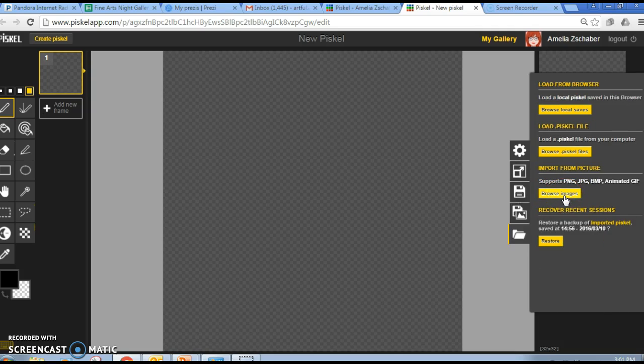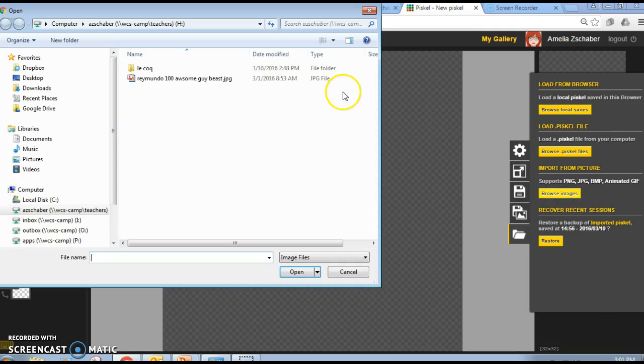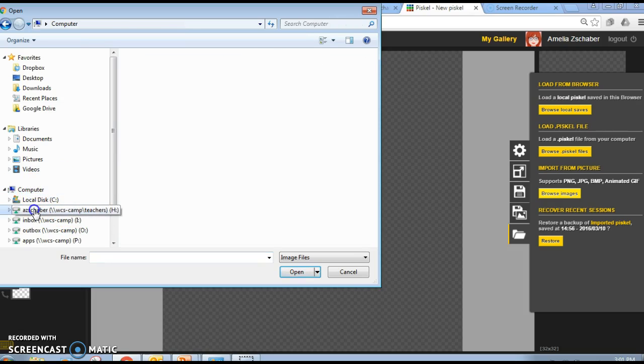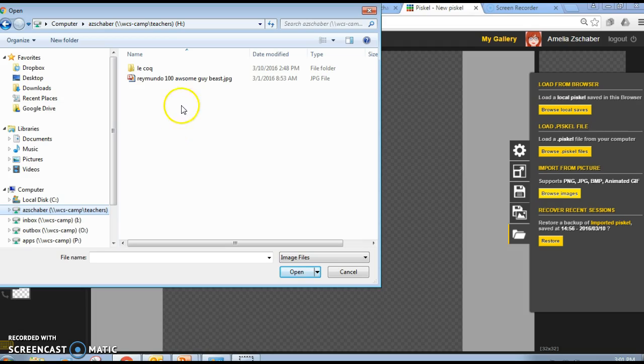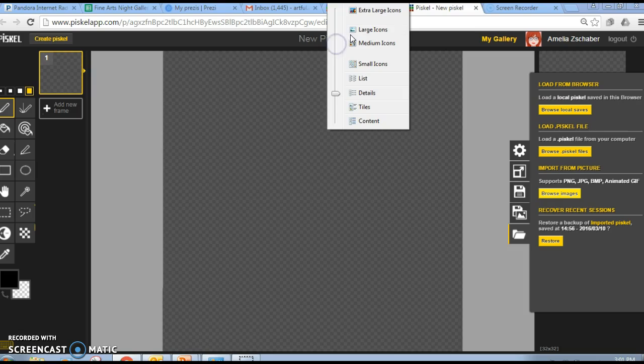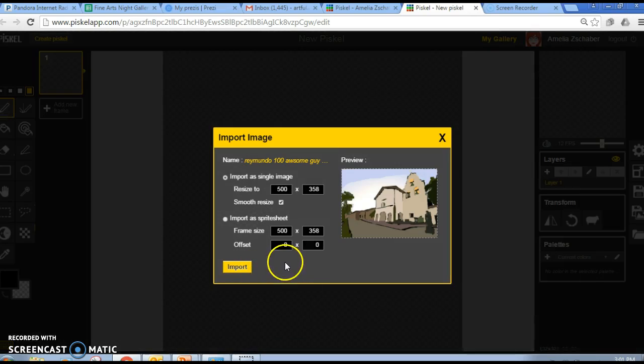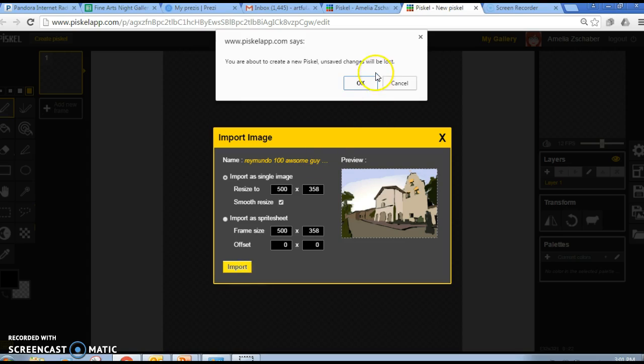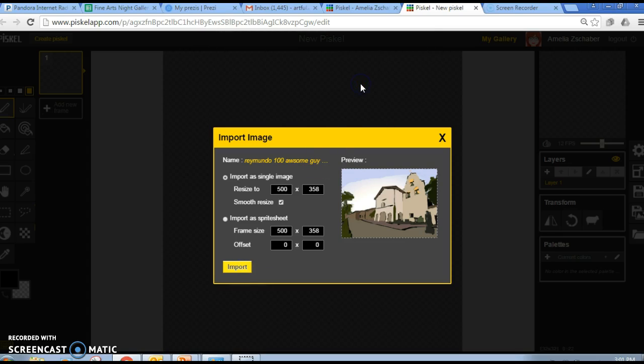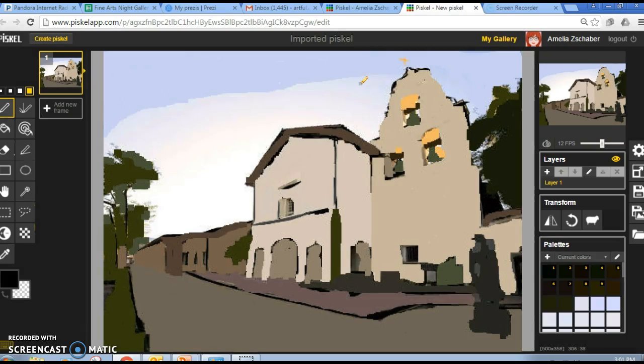You're going to go to Browse Images. You're going to go to your H drive. You might have to click on Computer first and then go to your H drive, your lunch number drive. Find a picture of your mission, not a photo, but the actual digital painting you made. If you need to get a little preview, you can. Click on it and click Open. It's going to ask you some questions. The first one, you're going to click on the yellow Import, and the second one, you're going to click on OK. And wait a moment, and here it is.